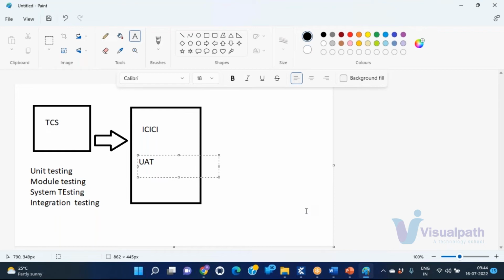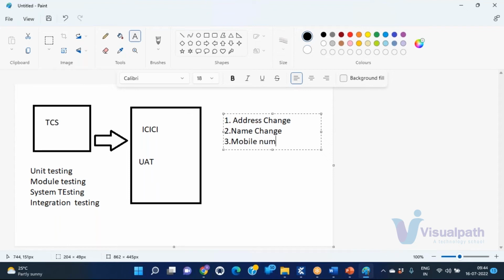Let me explain. Let's say I have a requirement. I'm talking about banking. First requirement is address change. Second requirement is name change. Name change also happens, right? Once you get married, your name will get updated. Third requirement is telephone number change or mobile number change. Let's take this scenario. Now these are the three requirements.